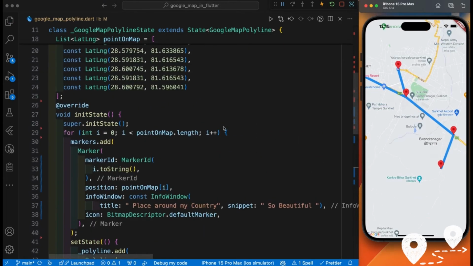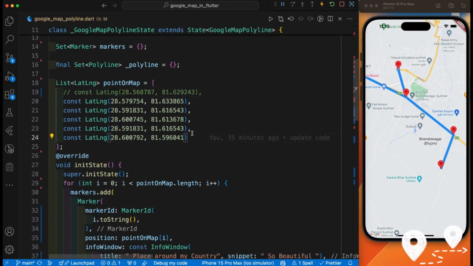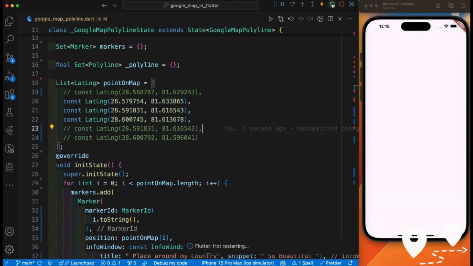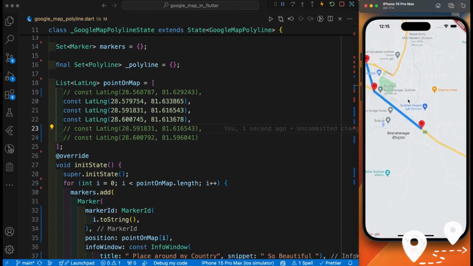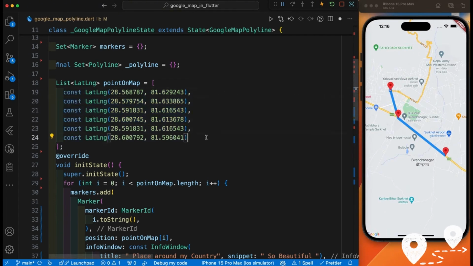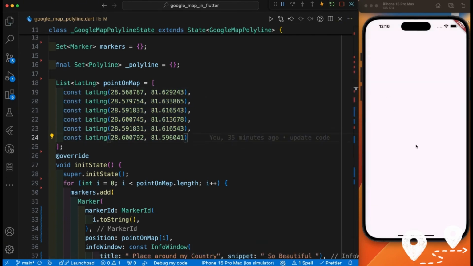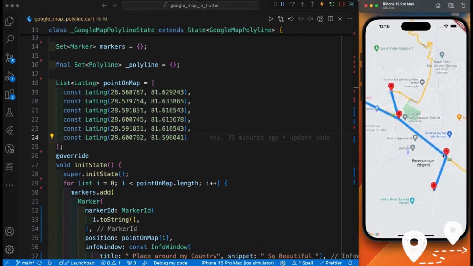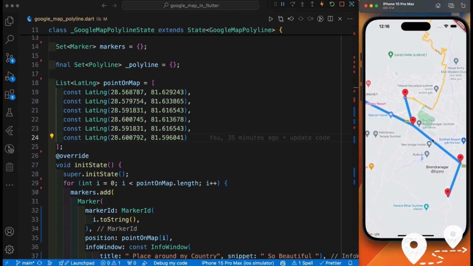You can just remove any point. You can see we have used just 3 points and the polyline is like this, and when we use all the points the polyline is like this. This way, you can create a static polyline in Google Maps. In an upcoming video, we will create a dynamic polyline with the user's live location by using the flutter polyline points package.